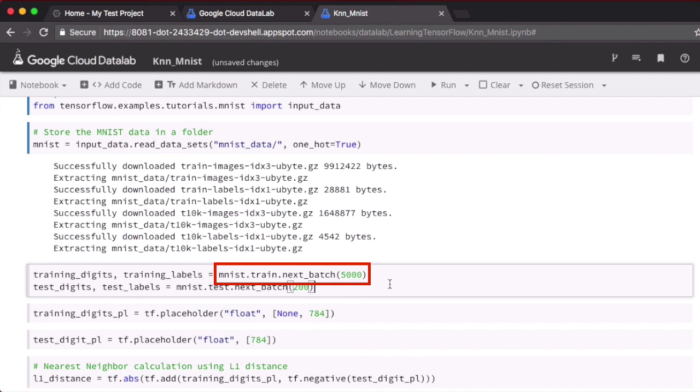mnist.train.next_batch retrieves a batch of MNIST training data. We have 5,000 images in this batch and 5,000 associated labels in the one-hot notation. The return value is a tuple which is stored in training_digits and training_labels. Since we are just looking at this KNN algorithm as an example, we chose to use just 5,000 images in our training dataset. Typically, in a real world problem, you'll use thousands, if not millions, of images.